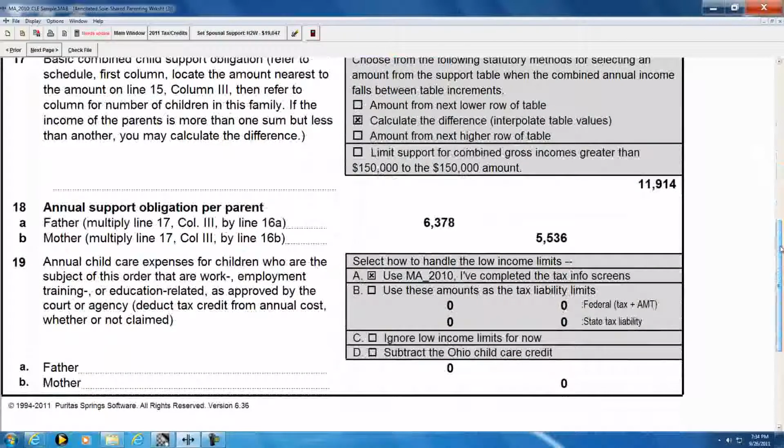It's a lot simpler because all the prior information that you've entered in MA is already available for the purpose of calculating a party's tax income liability and for applying any low-income limitations that may limit the line 19 amount. So instead of having to enter all the collateral information in the gray box of line 19, like you would need to do in the child support program, in MA, all you really have to do is make sure the box is checked, and it should already be checked by default, that is labeled Use MA, I've completed the tax info screens.